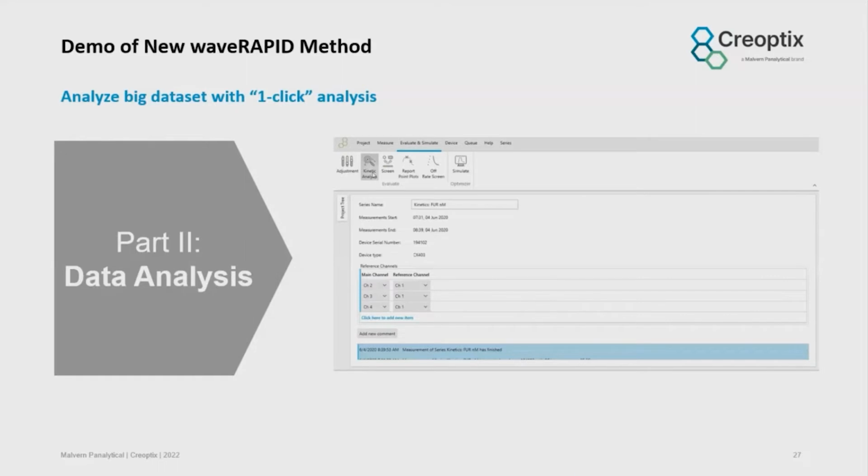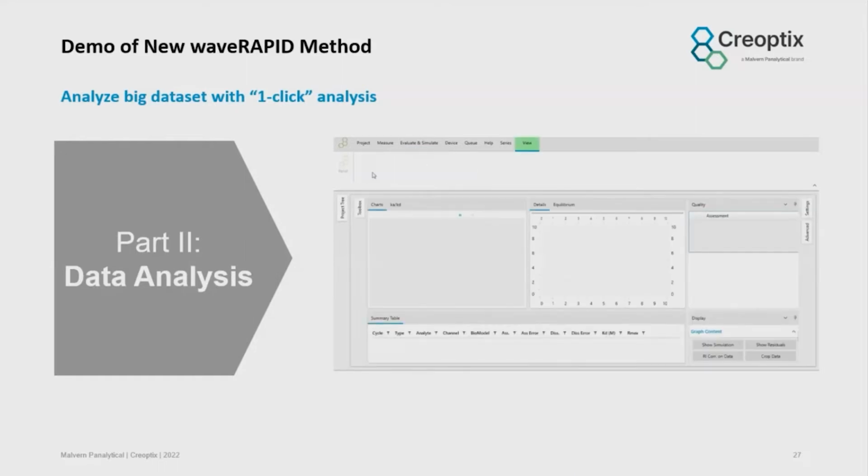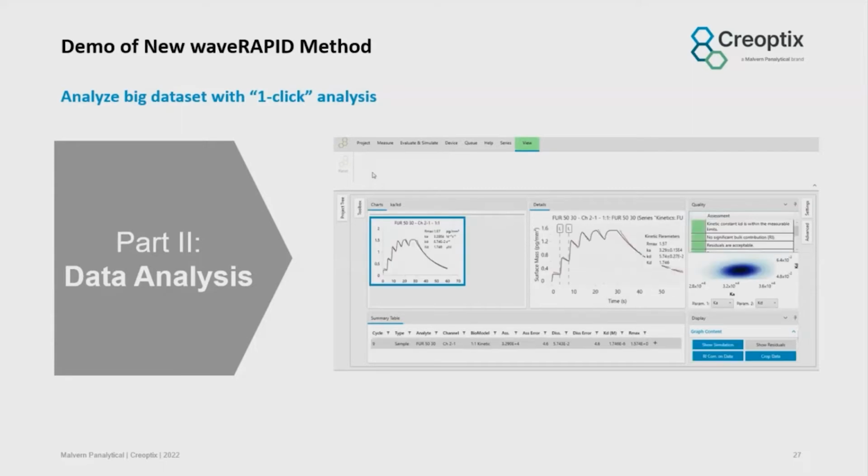So what I would like to highlight here is that despite the single mouse click and ease of use, you remain in full control of the analysis, and you can change every calculation setting for each interaction separately if required.